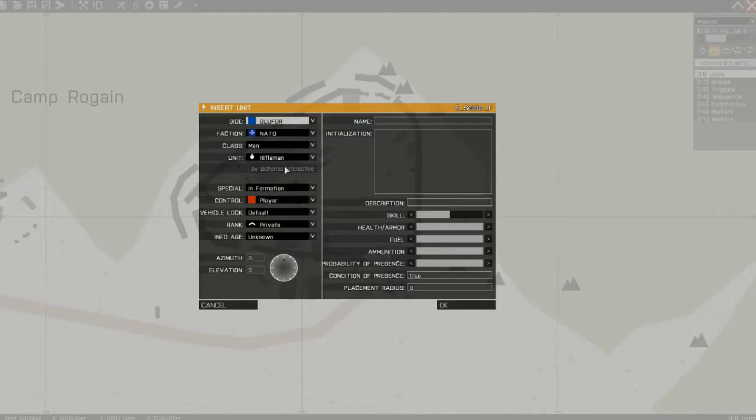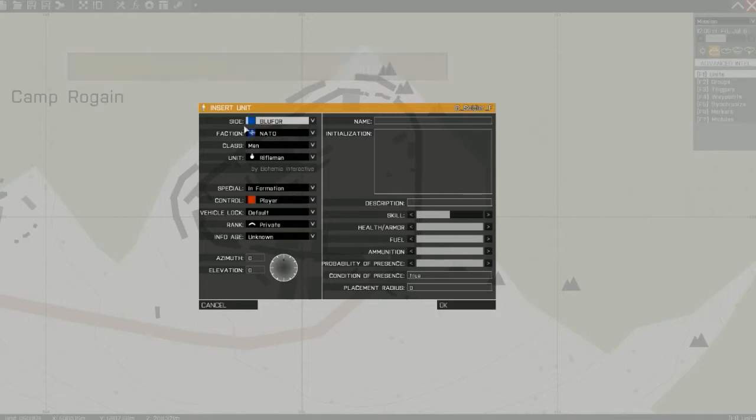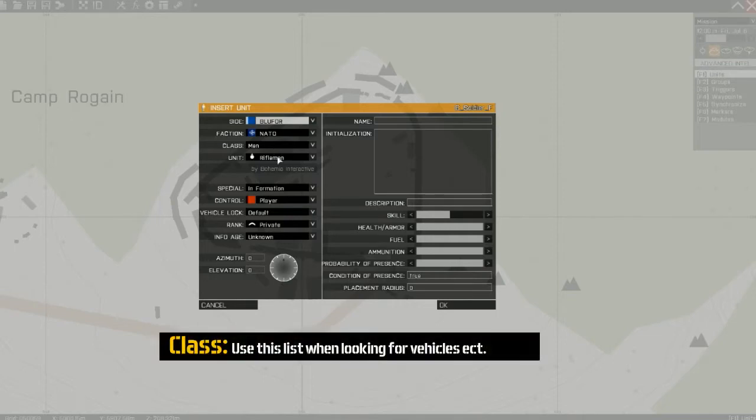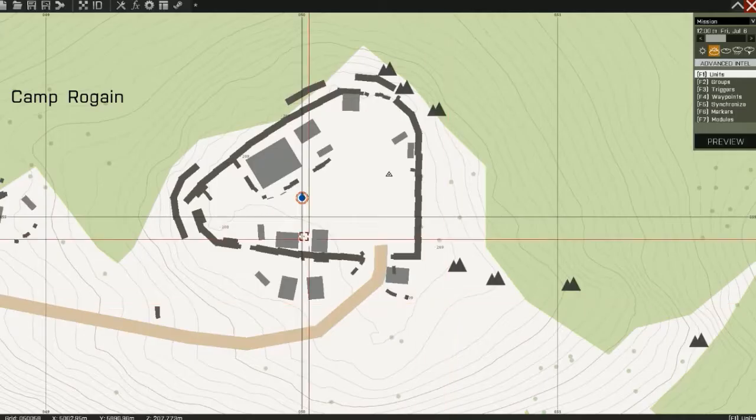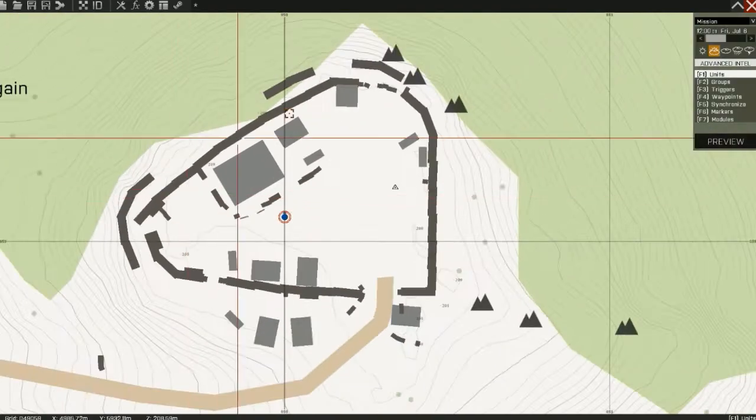We'll double click and it'll bring up this menu. This menu gives you all the options for the unit you're just about to place. So we'll keep it to side, which will be blue for, the faction is NATO, and we'll keep it as a class of men based on the fact that we want to put a man down. So we'll just select a basic rifleman and we'll click OK. Now this has placed a unit in Camp Rogain again.